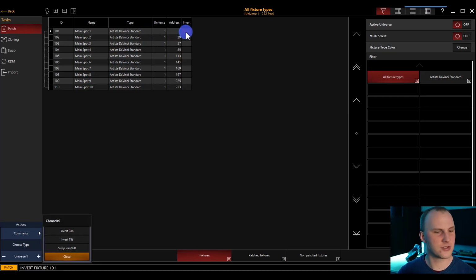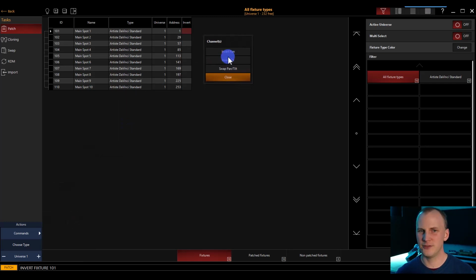Okay. Similarly, we can go ahead and invert these fixtures. So when I press in this column for any or multiple fixtures, it gives me these options for inverting the pan and tilt or flipping them. If you have a fixture that's not hung right, you can just do that, and often that'll fix your problems. It's always best to actually move the fixture, but sometimes that's not available to you. What else do we have?